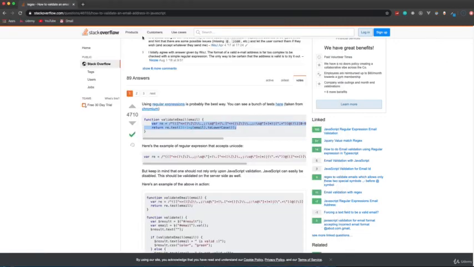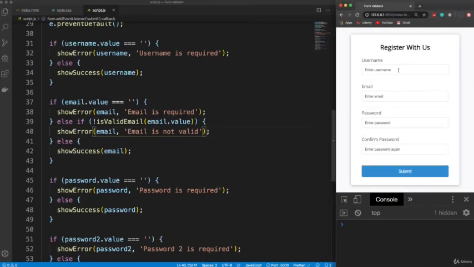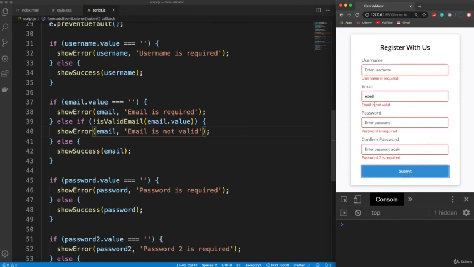So we'll save that, and we'll go over here and we'll just enter in some letters here and submit. We get email is not valid. Okay, if I don't have anything, we get email is required. If I put in a valid email that matches the regular expression, it works.